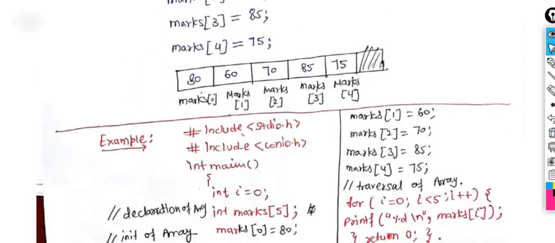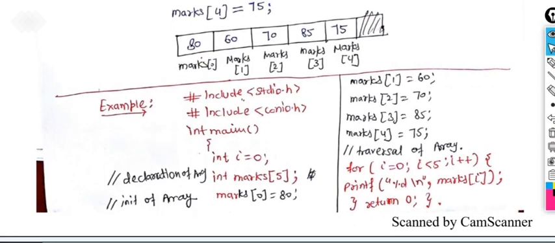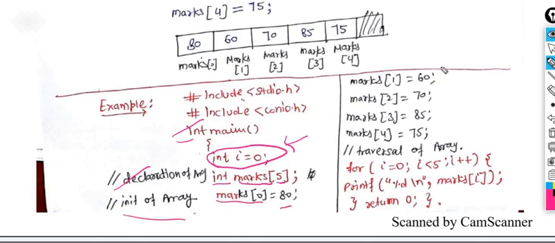So next, what we have here is an example to get better clarity about the one dimensional array. First here we have int main. After int main, we have declared the variable i and initialized it with 0, right? In the declaration of the array, we have declared marks with size 5 of integer data type. So we have to insert the 5 integer values in the variable marks, right? So how could we initialize it? marks[0] is equal to 80, as we have already seen, right?